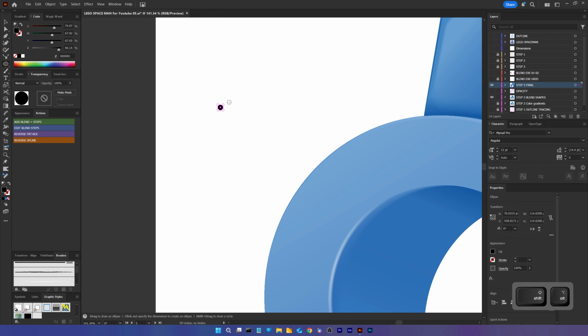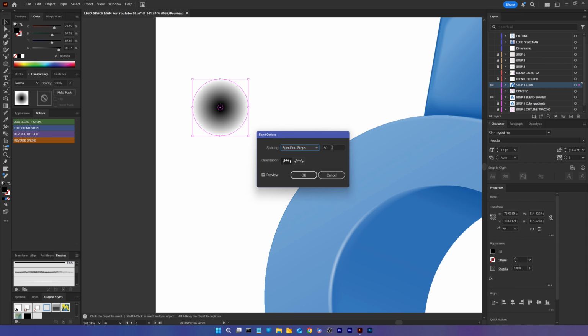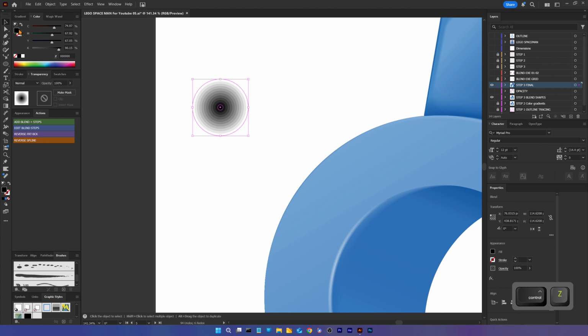Now apply a shape blend between the two shapes. Here, we'll use our action, add blend plus steps. Next, choose a low number of steps. Since it's just a small detail, there's no need to go overboard. Just 10 steps will do for a clean blend. That way the process stays simple and efficient. Next, give it an elliptical shape, which works better for a brush stroke.